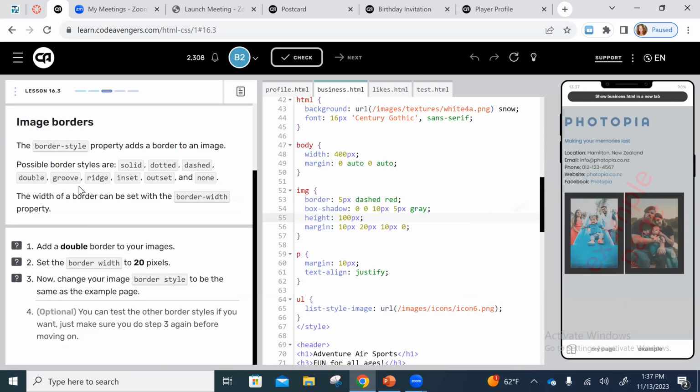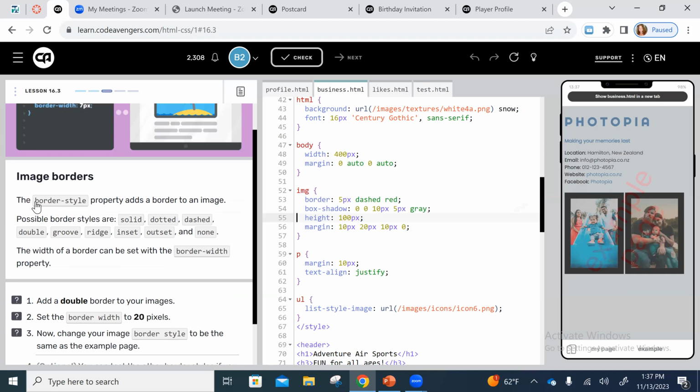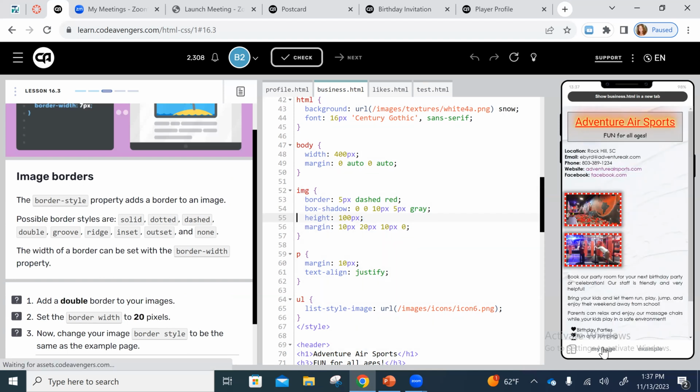All right, 16.3, image borders. Now they're going to teach us here how to use a property called border style. It adds a border to an image, like these examples here. That's a border all the way around the image. Now again, on my page, you can see that I used a dashed border. So my code's already going to be there, but I'm going to show you. You've got lots of different options.